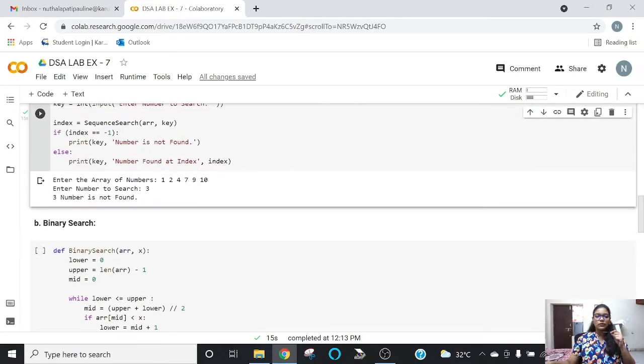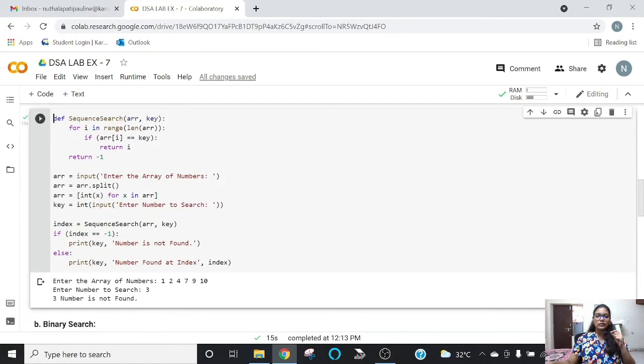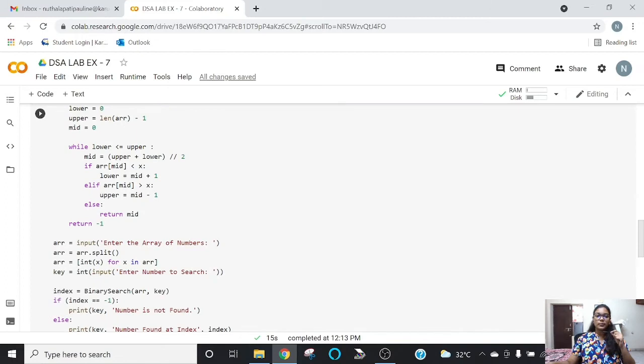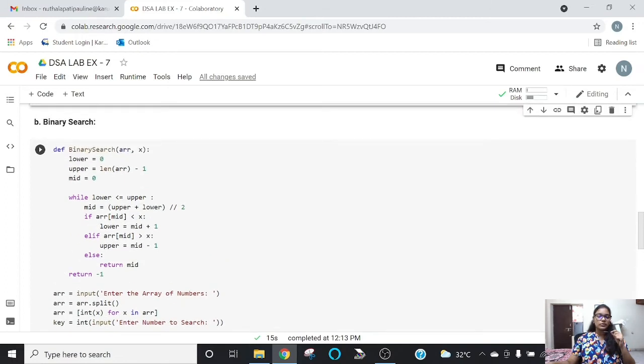Since we have given only a few numbers, it is easy. But what if we give an infinite number of numbers? Then sequential search will be quite difficult for more elements. In that case, binary search is a really good approach, since it is an optimized algorithm for searching.